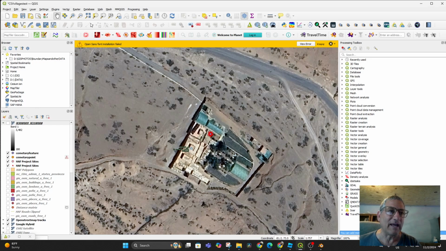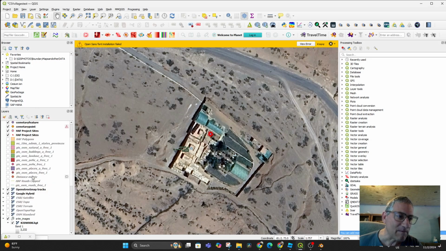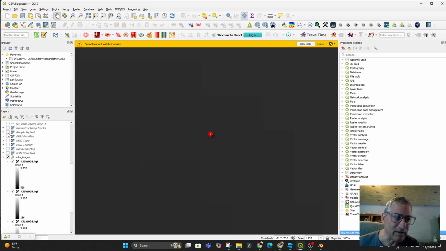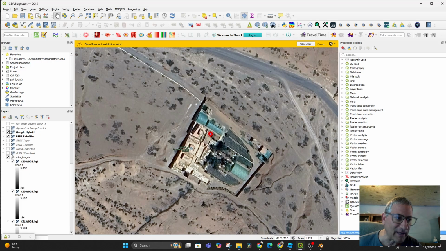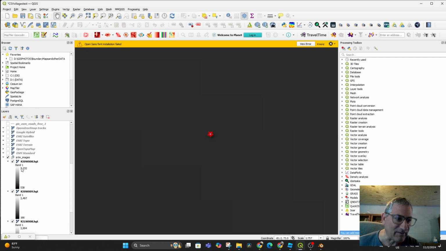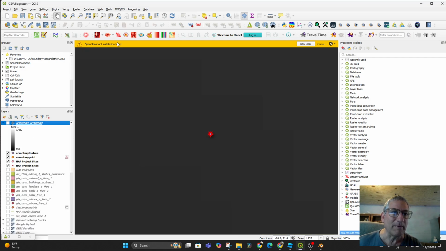I'll take this, and I certainly don't need to have the OpenStreetMap tracks. Google Hybrid is what I have. I don't want that. I want to try S3 Satellite. No, it doesn't have anything at that level. So let me bring in a different underlying map.